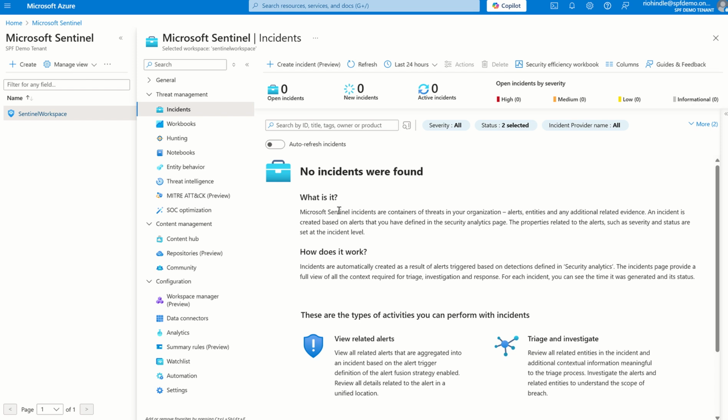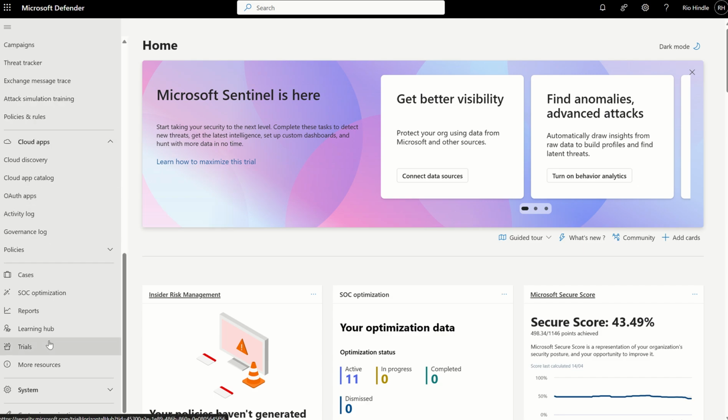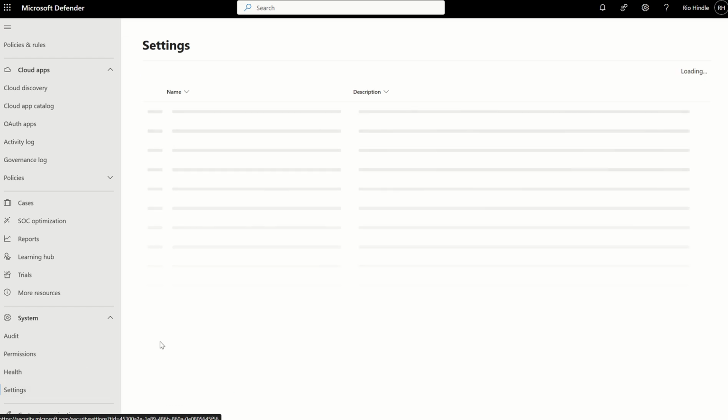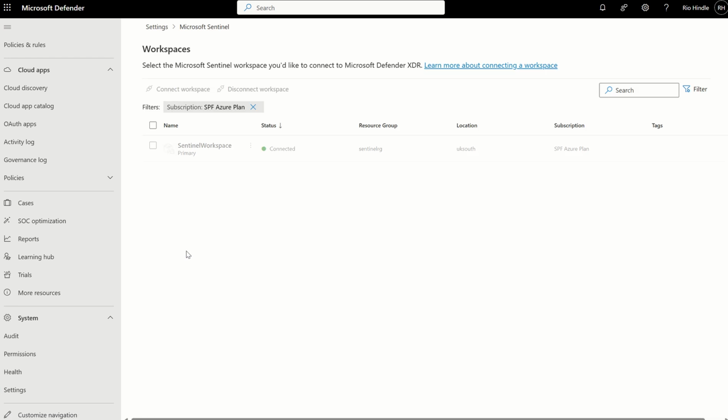Now, once we set up the Microsoft Sentinel side, and you can see this is called Sentinel Workspace, I want to navigate to Defender XDR. On the left-hand side, you see System, and we want to select Settings. Here, we'll have an option for Sentinel. We want to select Sentinel. And this will then give us the option to connect a workspace.